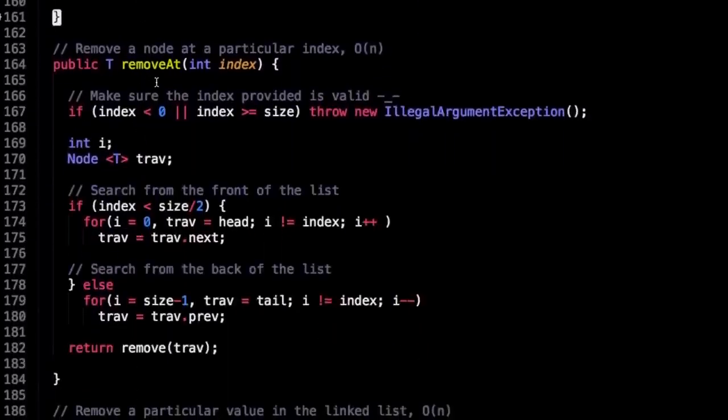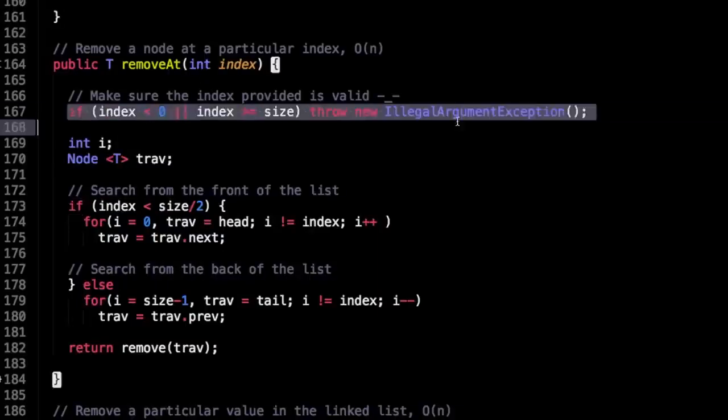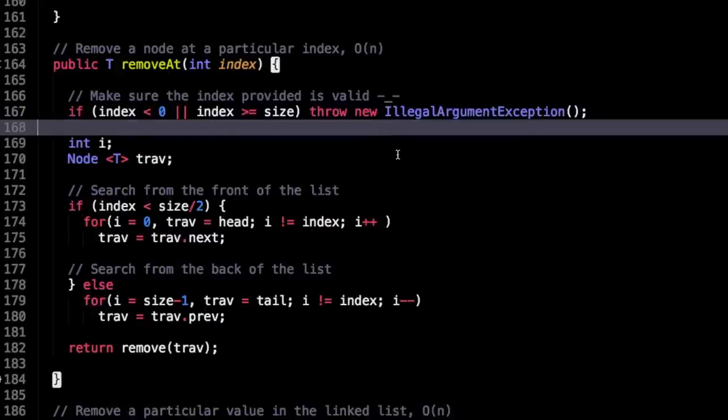Now, suppose we want to remove a node at a particular index in our linked list. Yes, we can do this. Even though our nodes are not explicitly indexed, we can pretend that they are. So first check that the index is valid. Otherwise, throw an illegal argument exception.